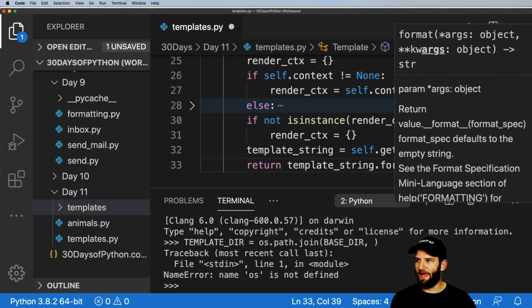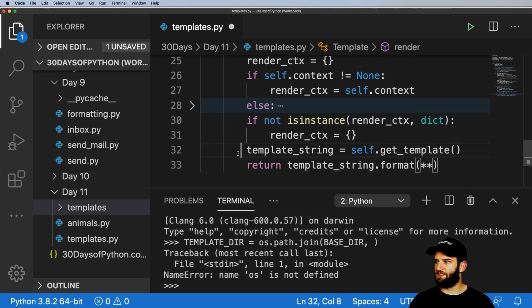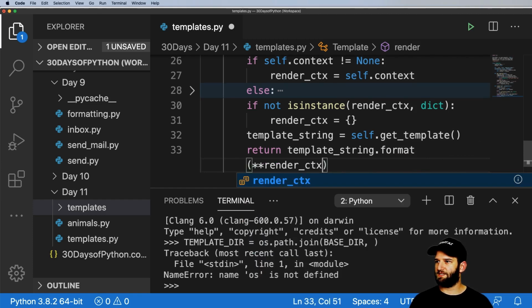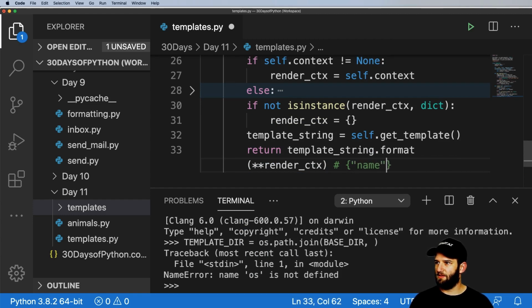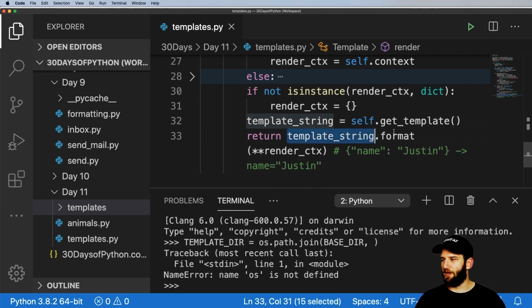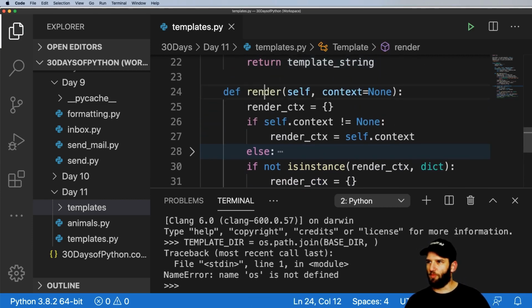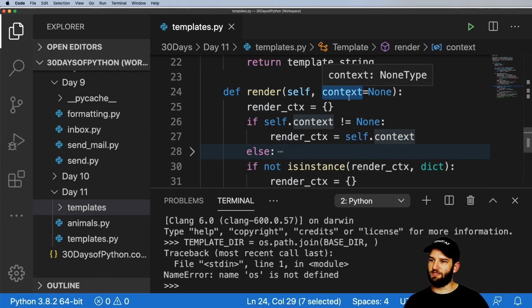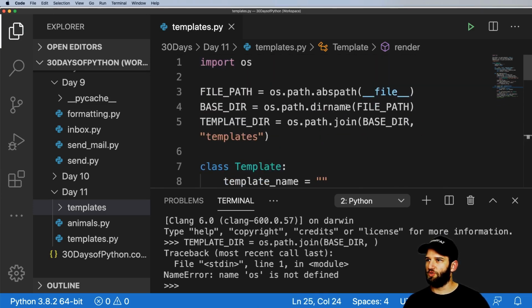And we'll do something called unpacking a dictionary, which is putting 2 stars here and render_ctx. So what that does is takes a dictionary, let's say, for instance, it's name and Justin. That turns it into keyword arguments where it's name equals Justin inside of a function call, which is pretty cool. So it makes actually rendering this out possible. And now our render method has the ability to change context within that render method, which is pretty nice.